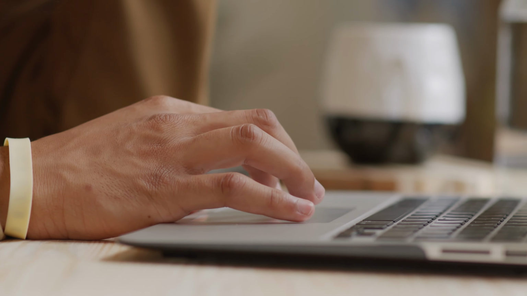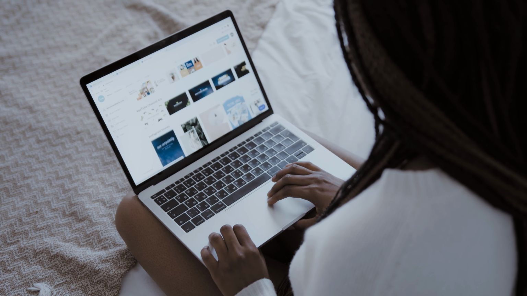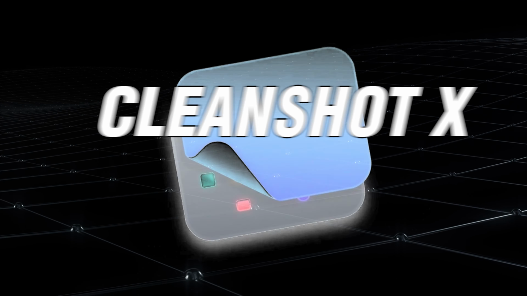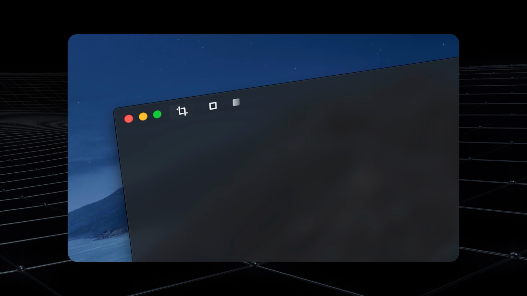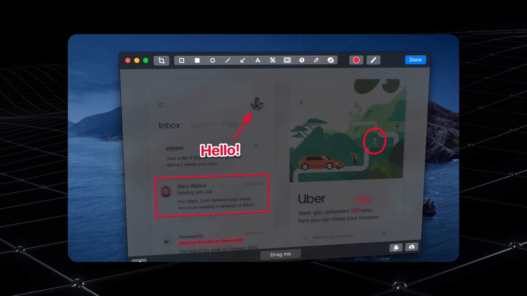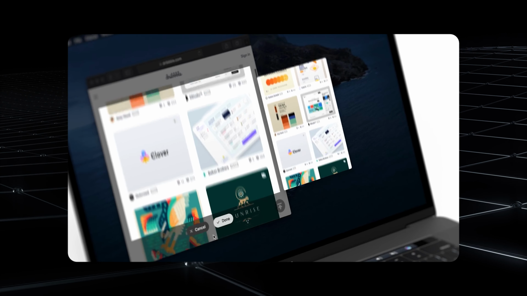If you're a Mac user, you've probably used the built-in screenshot and screen recording tools before. They're okay, but let's be real, they're pretty basic. That's where CleanShot X comes in. CleanShot X combines multiple tools into a single app, making tasks like taking screenshots, recording your screen, and sharing content straightforward and efficient. Let's break it down and see why it's worth the hype.